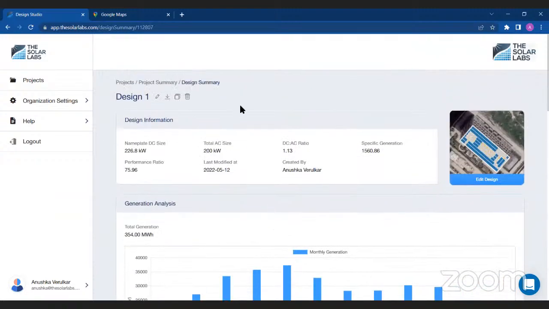So now once we are done with our design, our consumption details, and our pricing details, we can go ahead and download the report. So if I go in the download design, I have 4 options right here: to download the report, the CAD layout, the generation CSV, and the wire size calculator. So I'll click on download report.